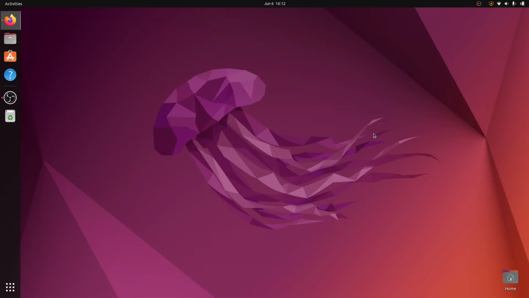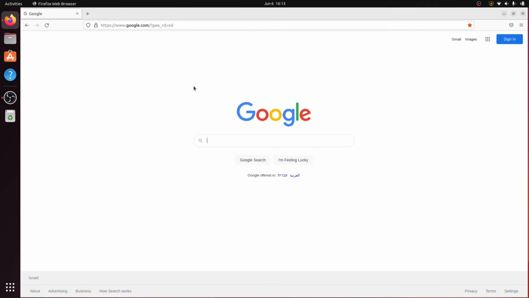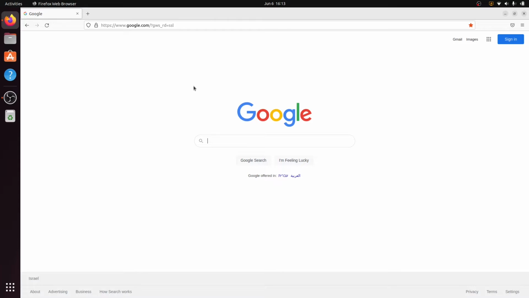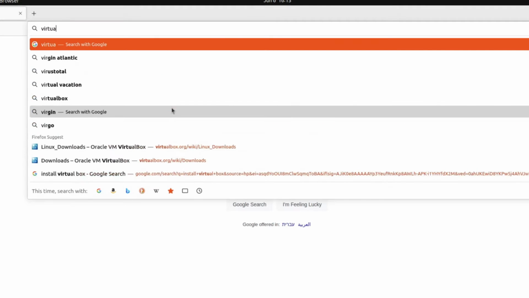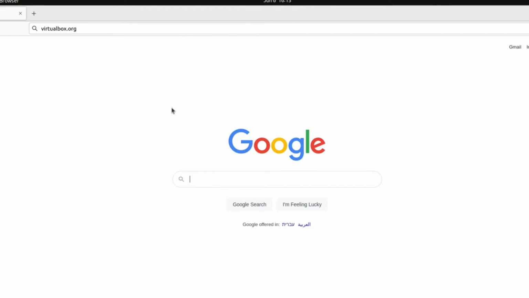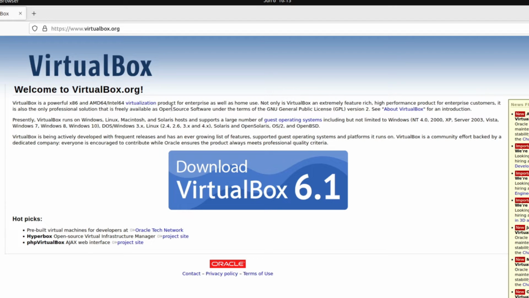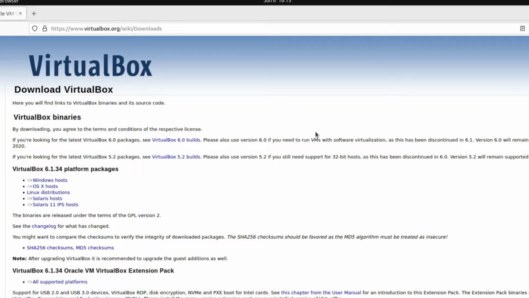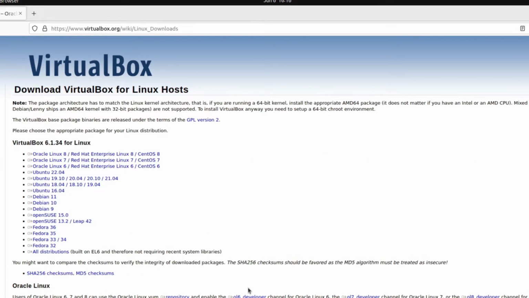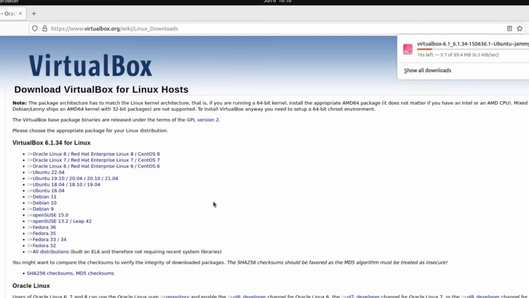machine with it. So the first thing we're going to do is open the browser and head over to virtualbox.org. And let's click on the big blue button, download VirtualBox. And since I'm on Ubuntu, I'm going to choose Linux distributions. And let's choose the option for Ubuntu 22.04. And the file is being downloaded.